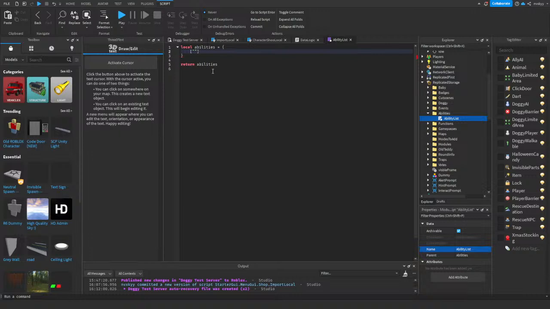Let's do a sprint ability. I think that players will love a sprint ability. With these abilities, I'm probably going to release them with Chapter 2 since Chapter 2 is release ready.